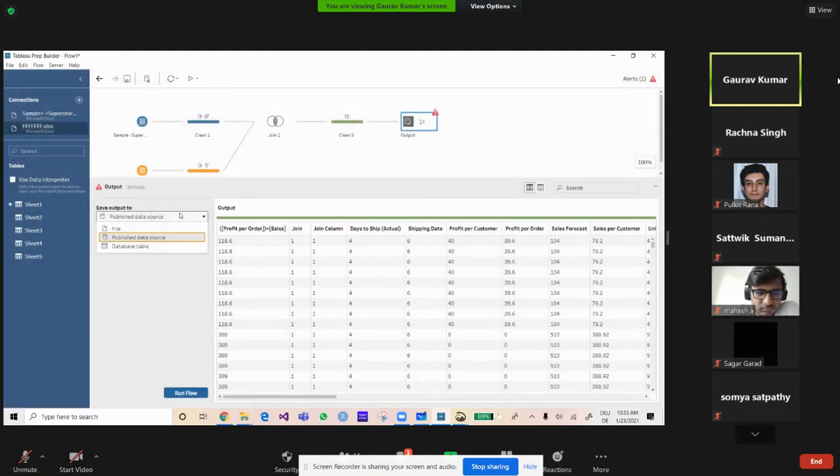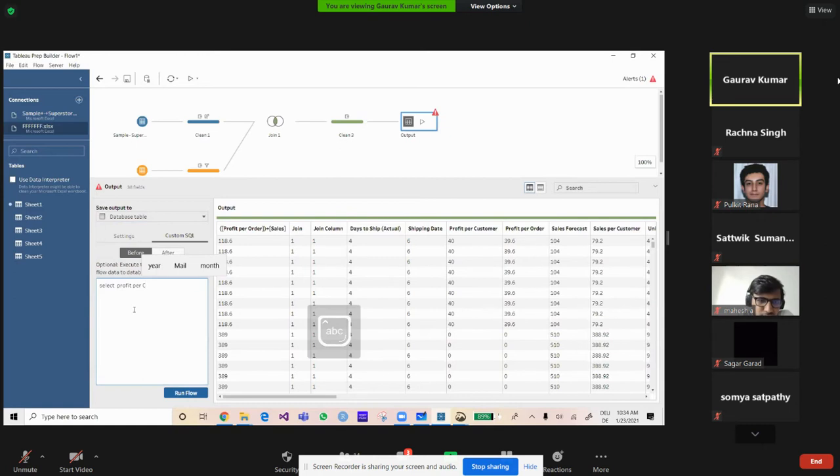After that, we can also publish to a database table. You have to connect to a server like Oracle, Snowflake, Teradata, something like that. If you have a workbench for SQL, or if you want to write one query, for example, I don't want all the columns, but only some specific columns from this data, you just write the query, for example, select profit per customer.